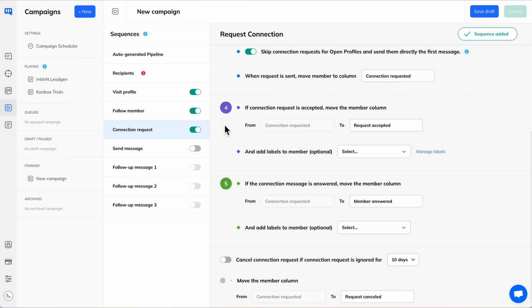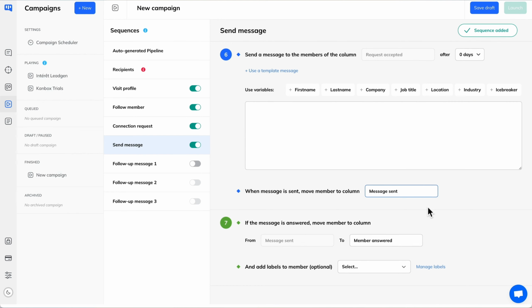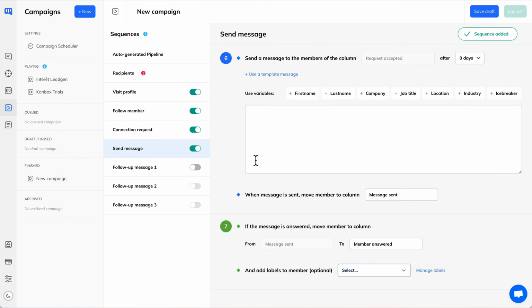Next, you can send a first message and follow-up messages. For these steps, you define the message content. You can create a specific message and use variables for that. You can also select a message template. Then you can set up labels to be applied automatically. Once everything is ready, save your campaign and launch it. Your campaign is now running.